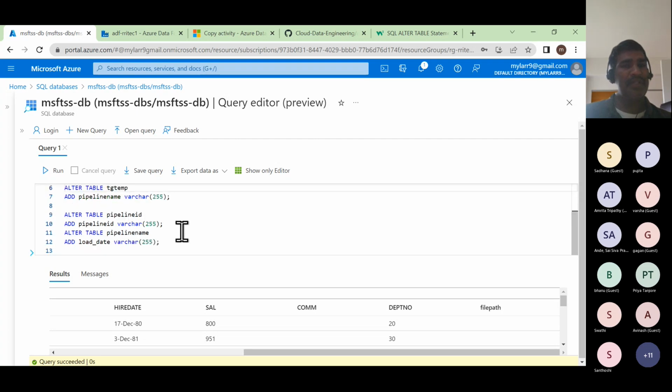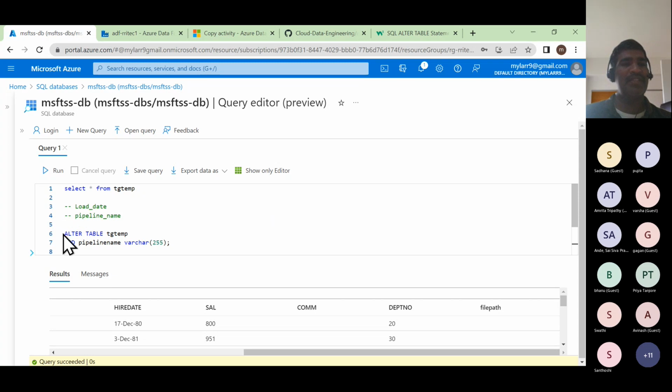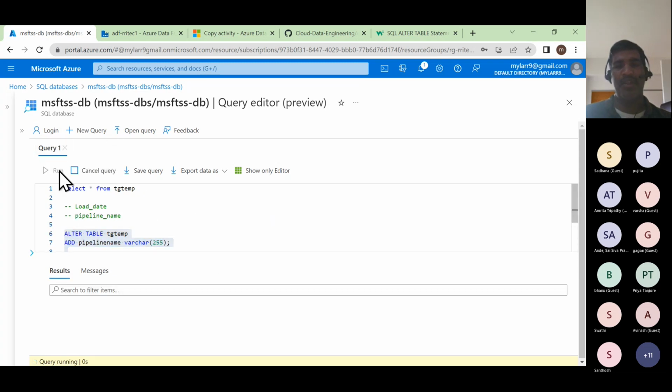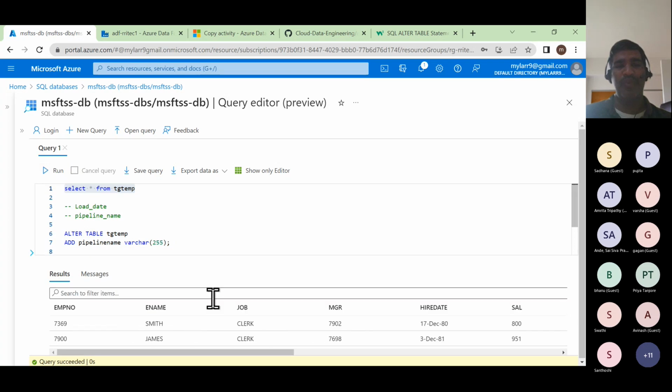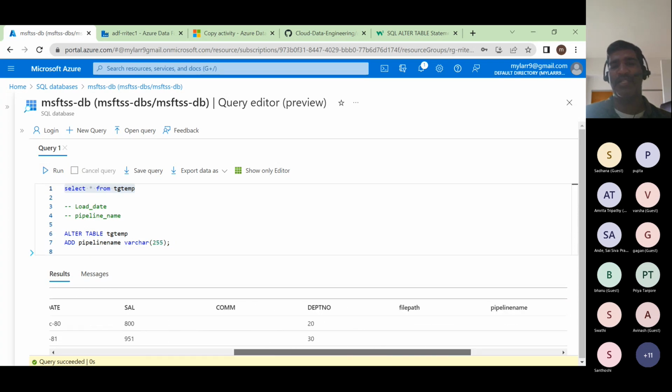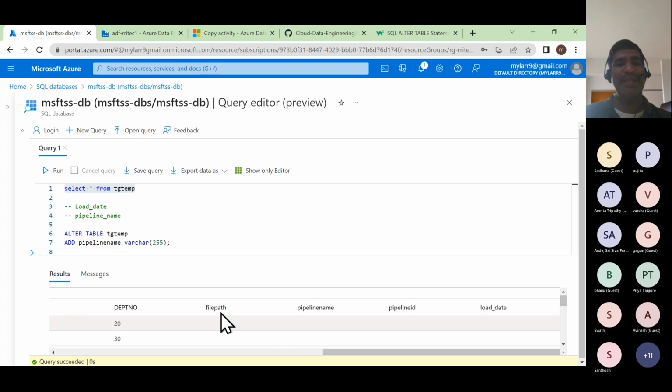Now, three things we are trying to modify here. Just try to alter this table. Let us go and try to run it. Now you'll be able to see four columns are available, but at this point of time those four columns have no data inside. But we created the placeholders: file path, pipeline name, pipeline ID, load date.